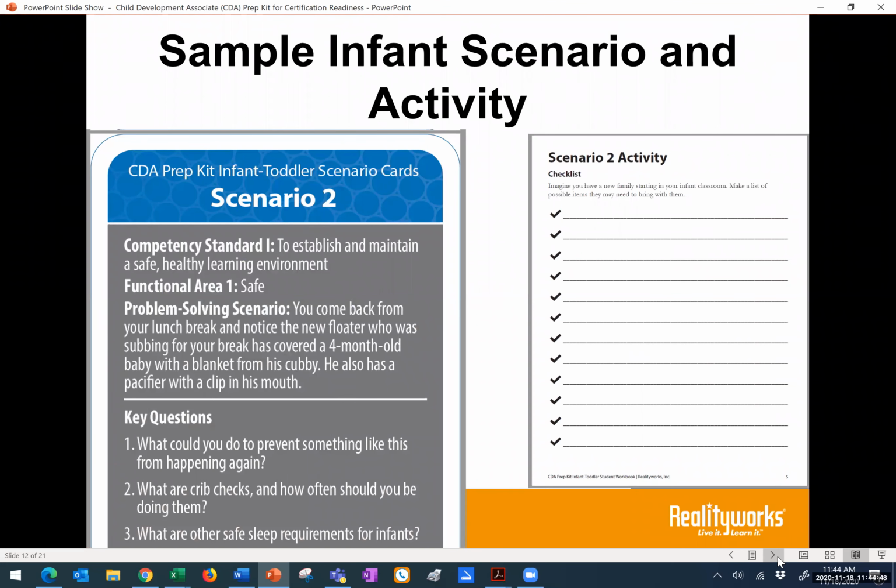So here is a sample scenario card and one of the workbook extension activities for an infant scenario. So you can see it identifies the standard, it identifies the functional area, and then it gives you the scenario. And the scenarios are not super long, but students will read through the scenario. You come back from your lunch break and notice the new floater that was subbing for your break has covered a 4-month-old baby with a blanket from his cubby. He also has a pacifier with a clip in his mouth. So you can see there's the 3 key questions students can answer.